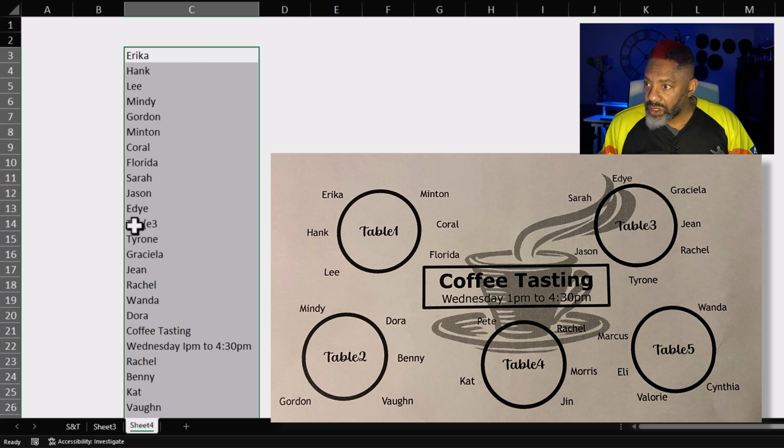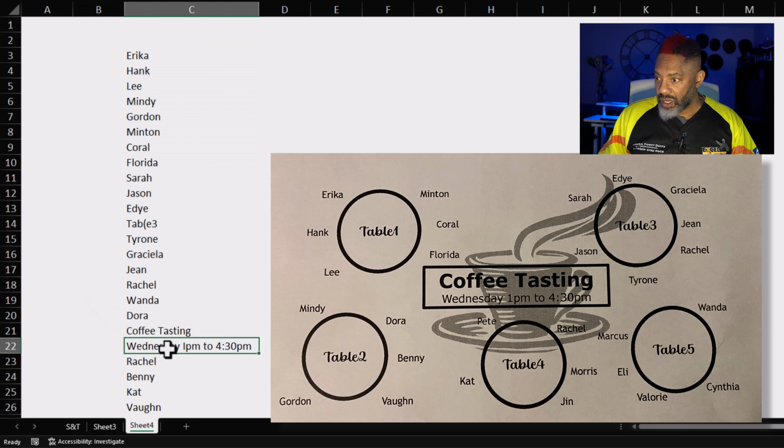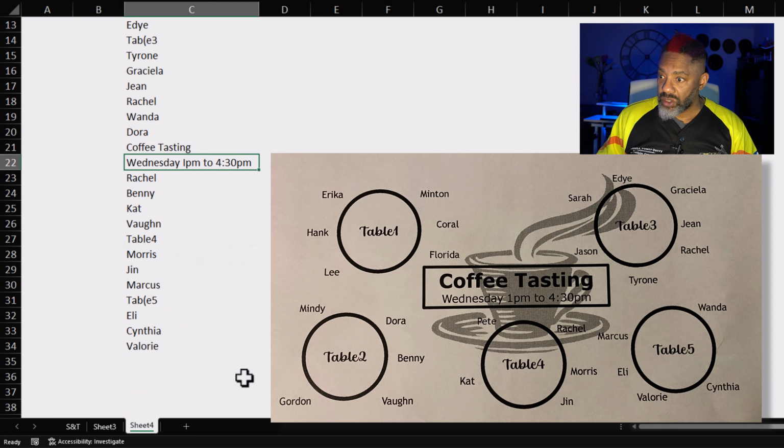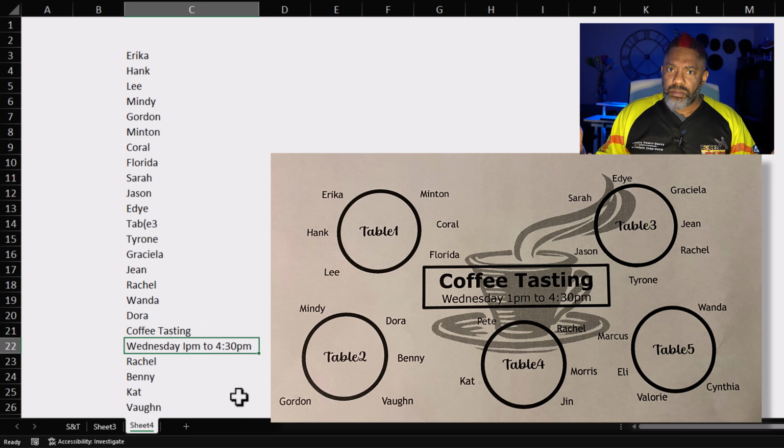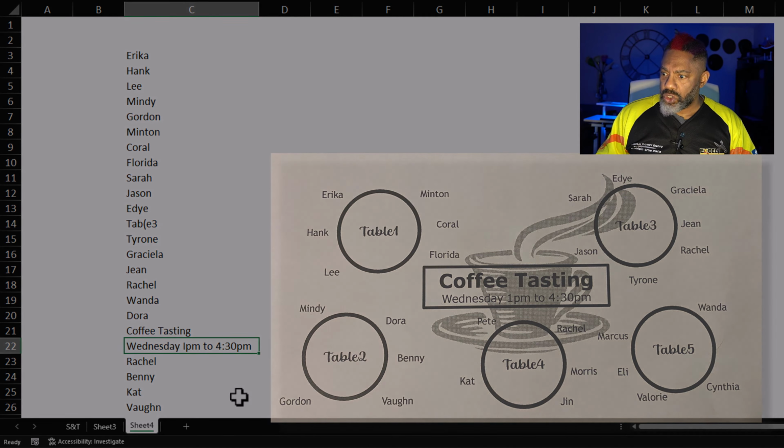Table 3. Okay, Wednesday, 1 p.m. to 4:30 p.m. Coffee tasting, clear, and it's not in a cell with some other things. This is pretty good. We could clean this up. This is doable. Now you see, none of these are perfect.